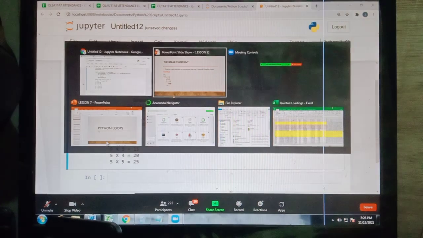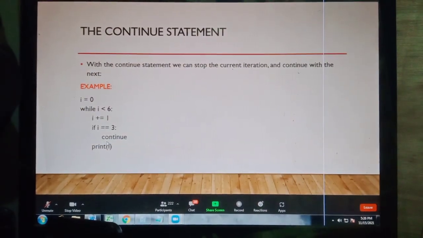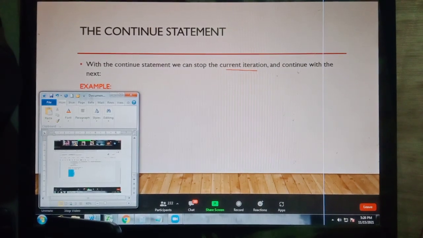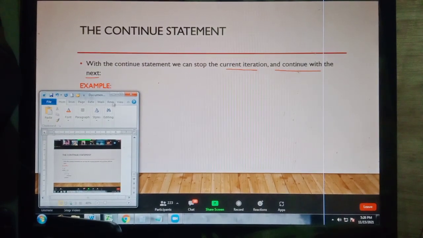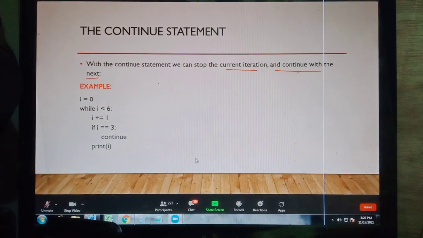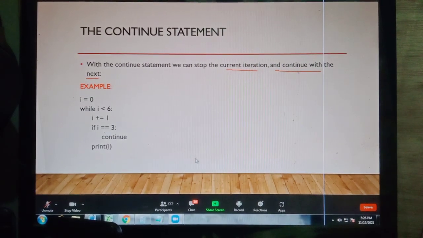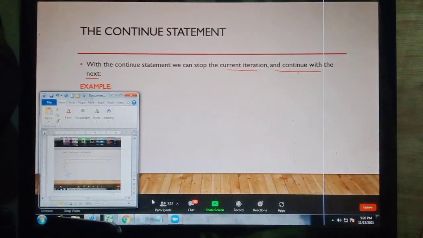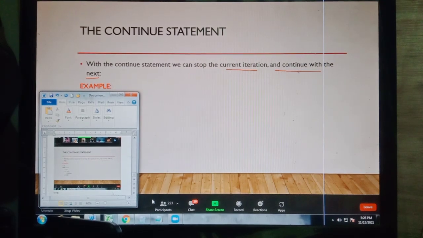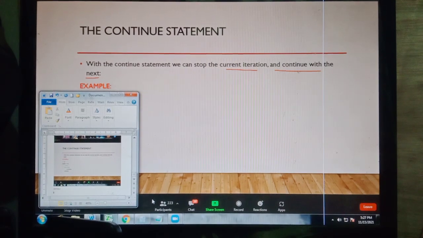Now, so kapag continue naman, another, so continue statement, we can stop the current iteration and continue with the next. Ibig sabihin po niyan, ginagamit naman natin itong pang-skip ng specific value. Okay? So, alam niyo pag sinabing skip it. So, continuous pa rin yung looping, pero i-skip na lang yung specified value na nilagay natin dito. Tulad nito, na if I is equivalent to 3, hindi niya i-output yung value na number 3. I-skip na yung 3, kumbaga. So, magiging output niya 0, 1, 4, 5. Yun lang. Walang number 3.